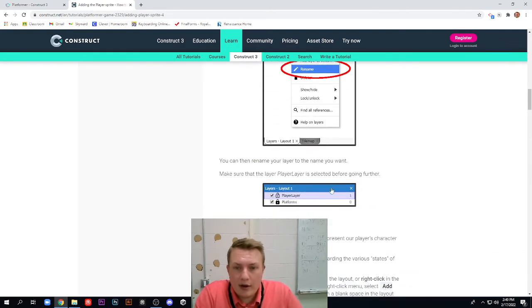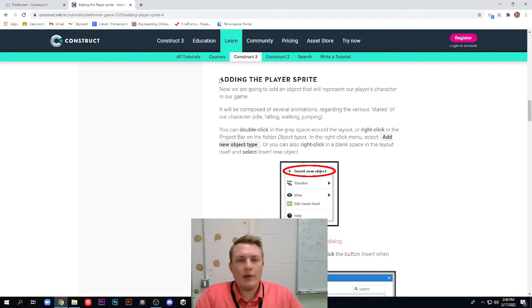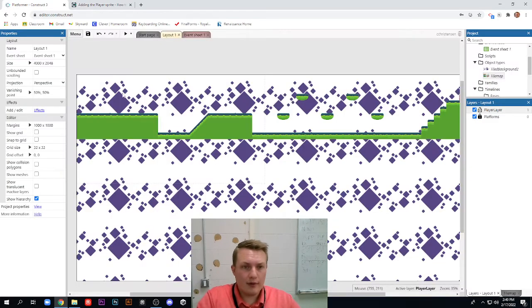So we renamed our layers. Awesome. But now we're going to add the player sprite. And this is an object that is going to represent our player's character in our game. It's going to have several animations. So it's going to be able to change shape when it's walking, change shape when it's jumping, all these sorts of things. Now we're going to insert a new object. To do that, I just double click. And I'm going to double click at the start of my level here.